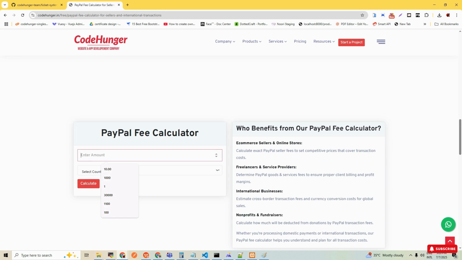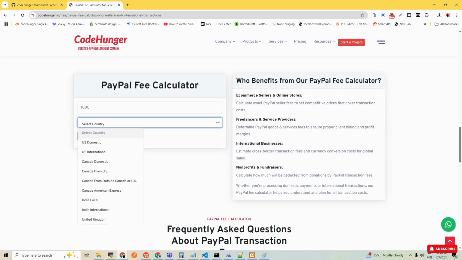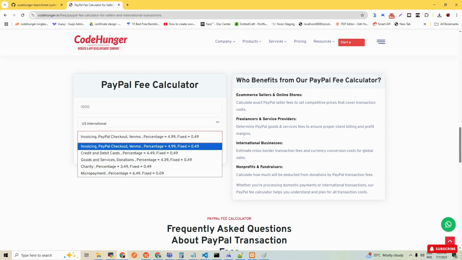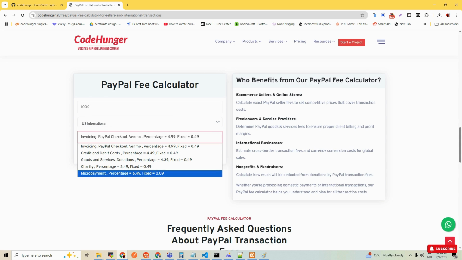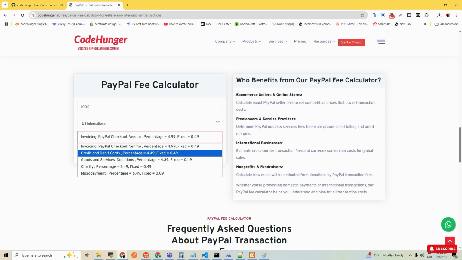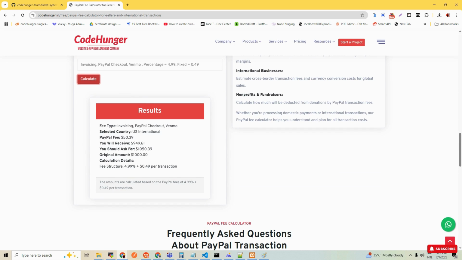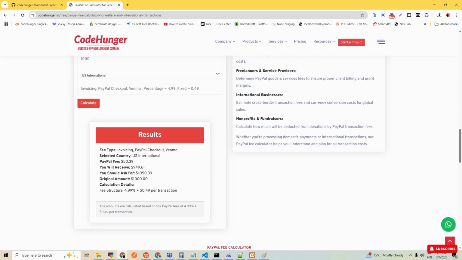For example, if you have to collect $1,000 from your client who is living in the US, international, you can see there are different kinds of charges which are being made, right? So right now we are doing it for the invoicing purpose, so we will pick this one and click on calculate. The fee structure will be 4.99 percent plus 0.49 per transaction, right? So if you send the bill for $1,000, then definitely $50 will be deducted, right?